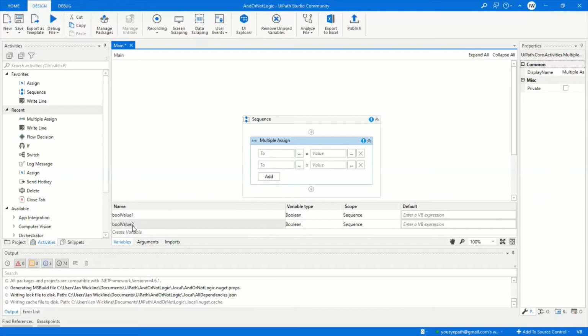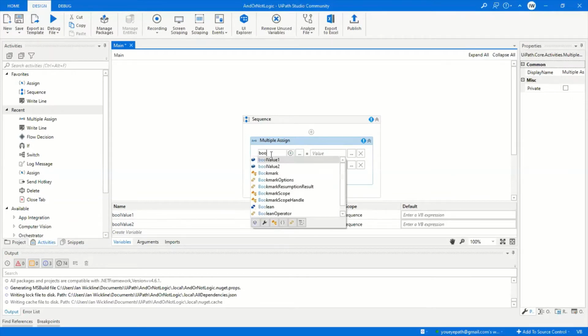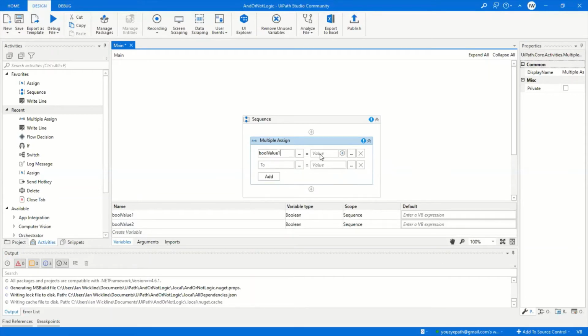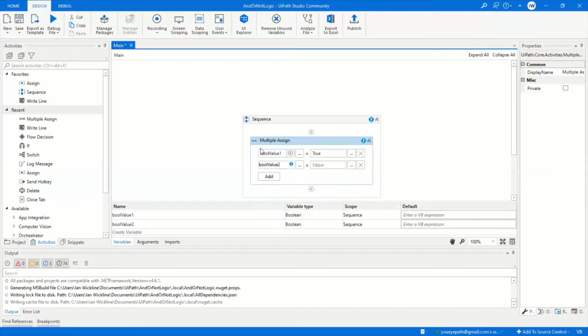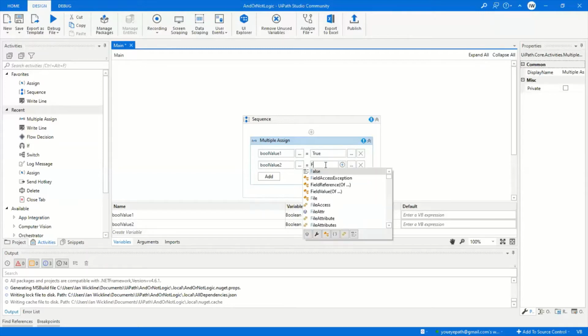So what I'm trying to demonstrate is dealing with multiple asks in the same if statement, just doing it in a bit cleaner fashion where we're looking at specific variables. So bool value 1, and I could have done the same thing using the default values, but wanted to demonstrate it here in the case of a multiple assign. Bool value 1, I want to set to true. Bool value 2, I want to set to false for now.